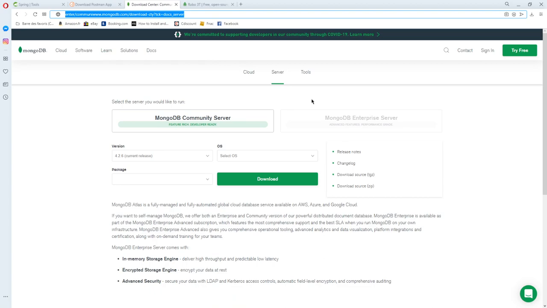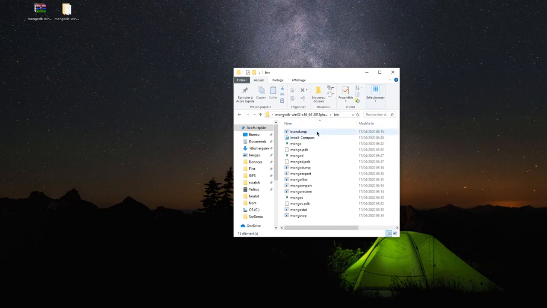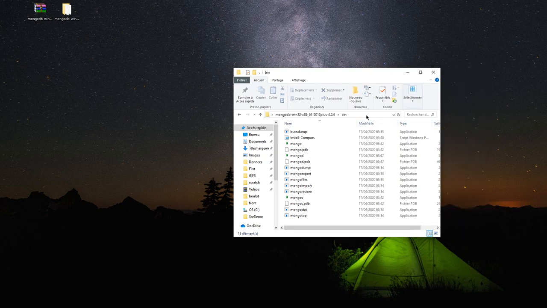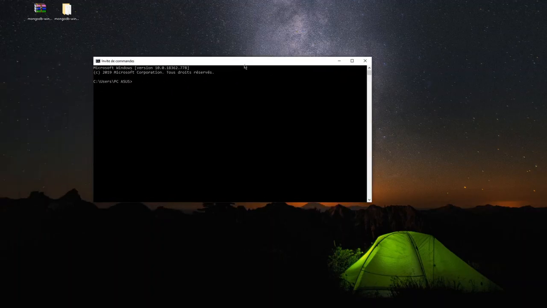When you download MongoDB, you have to choose the zip file. Once it's done, you will download this zip file. My folder is just here. You will go to the bin folder, then copy your bin folder, and open a terminal on Windows, for example. Then go to your bin folder and just execute the command mongod.